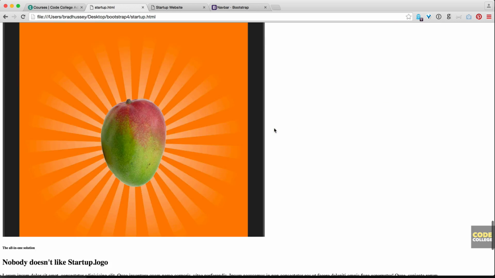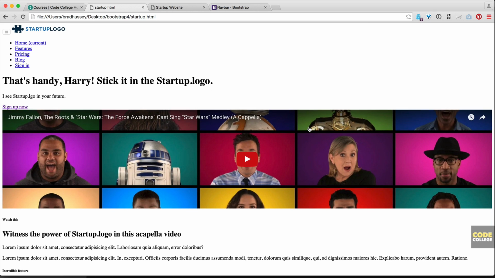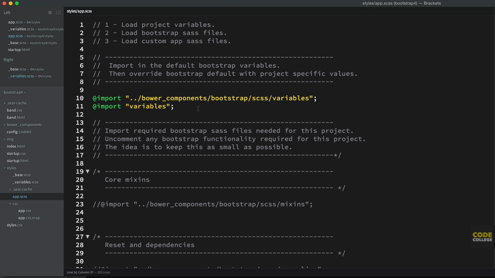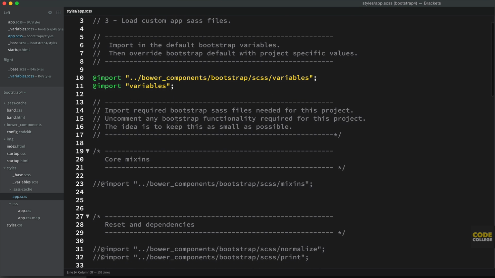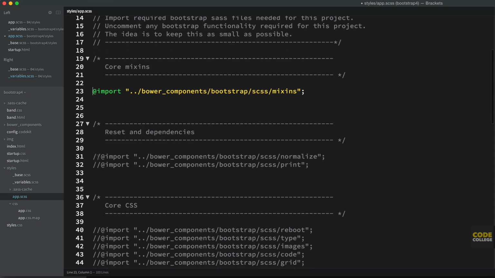It's just a straight up HTML page. Now watch what happens once we start importing little bit by little bit. I'm going to go to my app.scss and start importing some of the more important Bootstrap core styles. So I'm going to import the core mixins. We're going to need these dependencies.